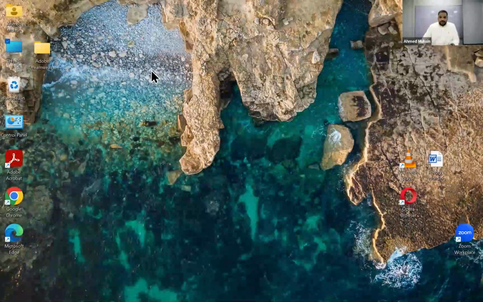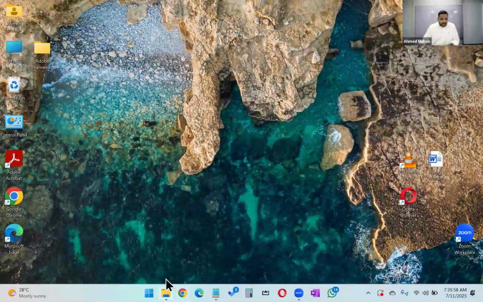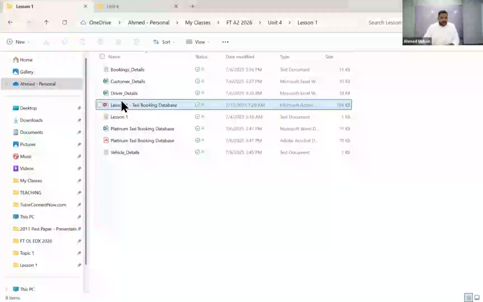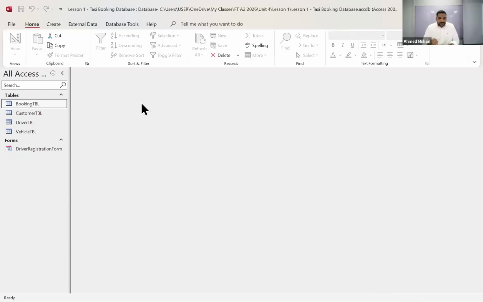Now, guys, in order to do today's class, you all have to have completed the homework, because in the homework there were two more tables that you all need to create, which you all will be needing for today's class. So everybody, let me quickly recall. In our last week's class, we created a database called Lesson 1 Taxi Booking Database. And inside this very database, if you double click and open it up, we created two tables in the classroom. In the class, we created the driver table and we created the customer table.